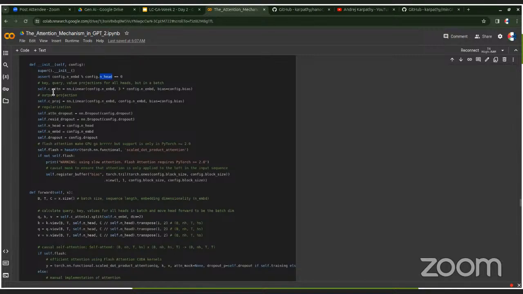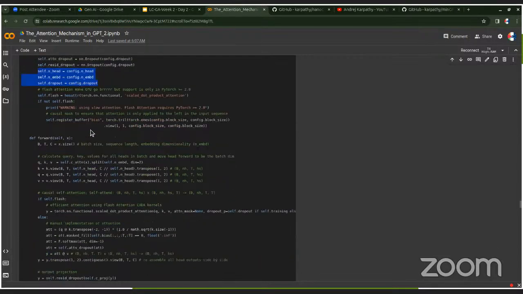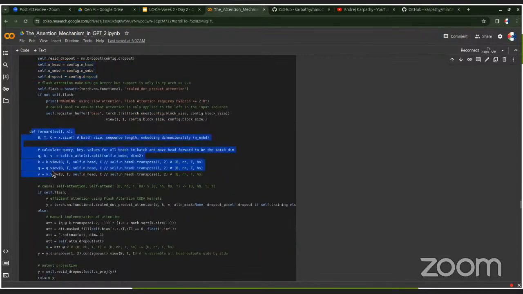You get the linear model for the projections. This is the first one that takes in your embeddings to get your matrices that will be used for projections. And we have the dropout for the residual and attention. We are setting some class attributes, instance attributes here. And this is the forward where the actual computation is done.